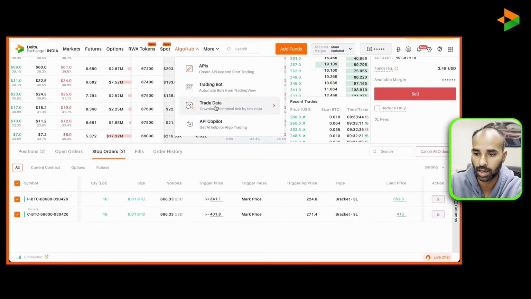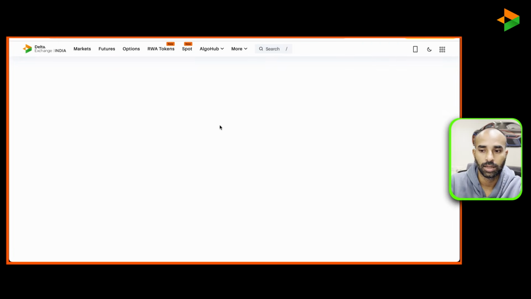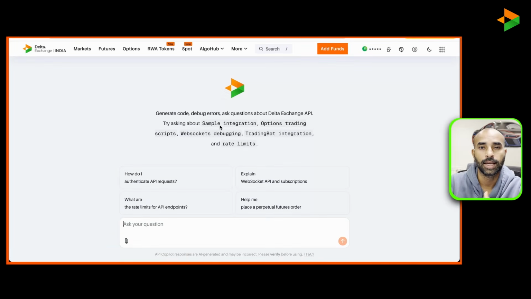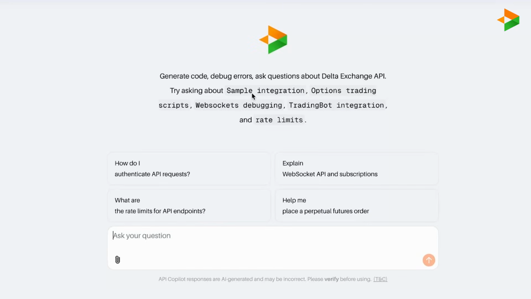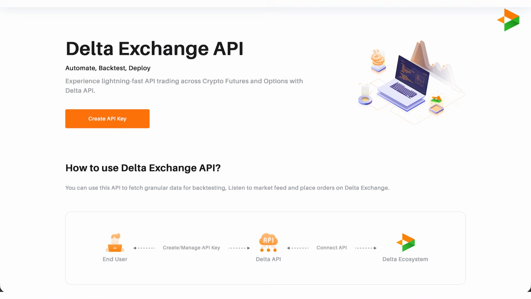If you go to the Algo app, click on API CoPilot. This is an inbuilt AI tool which is being used by Delta Exchange. You can directly ask the questions in layman terms, and it is going to give you the output. API CoPilot is available to any user who has generated a Delta API key. If it is not appearing for you, simply create one. I'll show you how to do that.